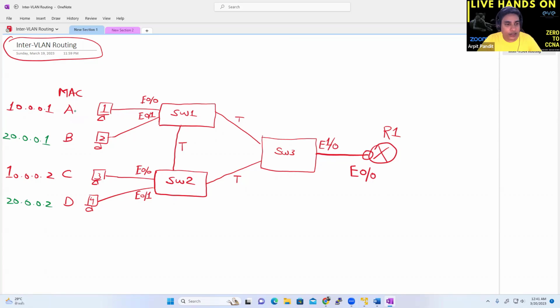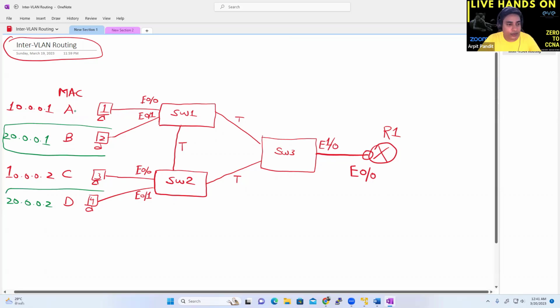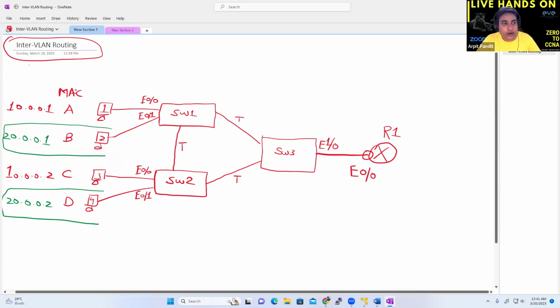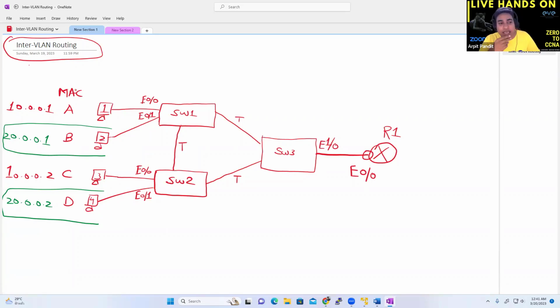So this is the basic idea. These are the bifurcations. Sorry, this is VLAN 20 and this is VLAN 20, and the other two, 1 and 3, are VLAN 10. Now you want to enable communication between them. Remember, you are trying to enable communication between different broadcast domains, or different VLANs. For that, you need a routing device, a layer 3 device.